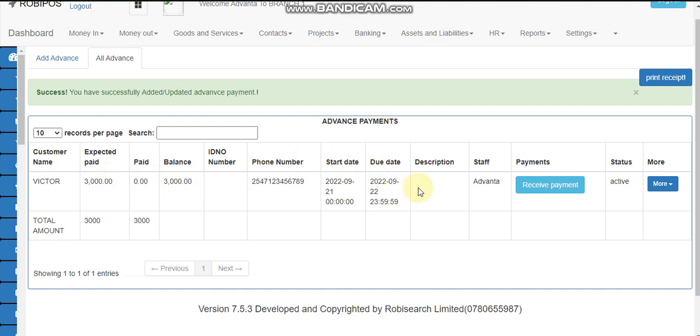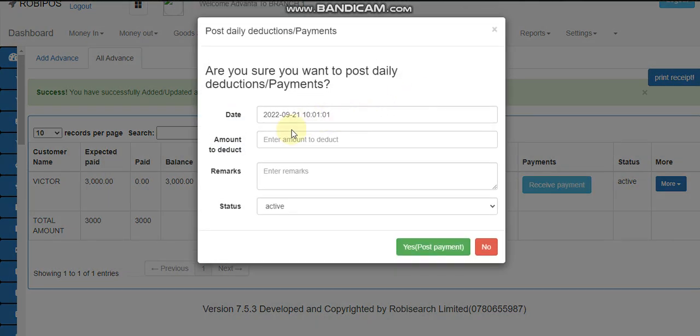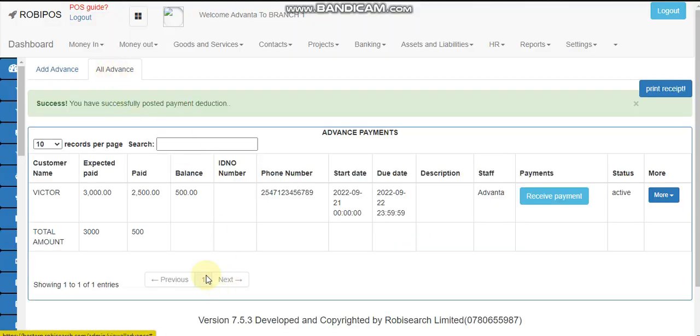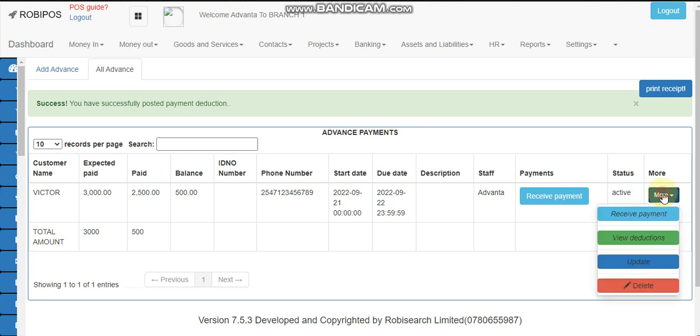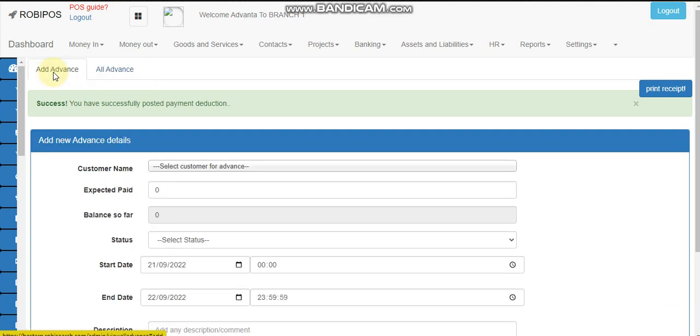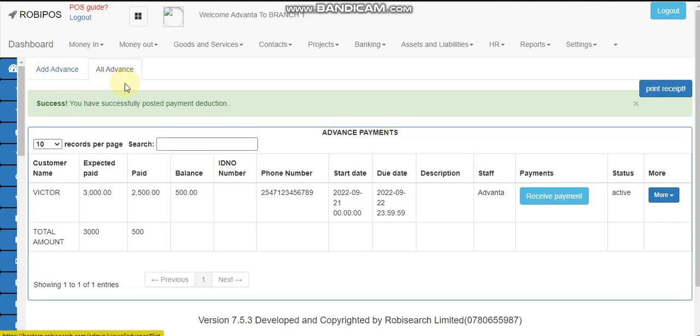The moment they come to check in your room, you just click on receive payment, and you can receive that amount. Let me insert 2,500. Maybe Victor has made a down payment of that. If you click there, you can see Victor was supposed to pay 3,000, but as a down payment, he or she has paid 2,500, and all the report is there. You can see the deductions that are included in that payment that the person has made. Thank you.